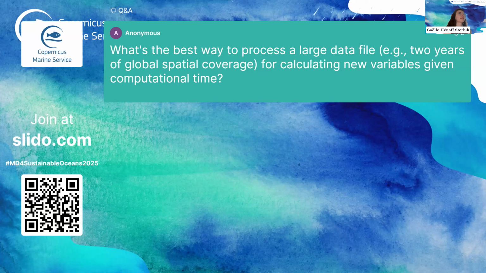What's the best way to process a large data file? For example, 2 years of global spatial coverage for calculating new variables given computational time. I guess, aren't there NetCDF tools, like NCO and CDO functions, to process big NetCDF files available on the terminal and stuff like that? I'm not exactly sure.